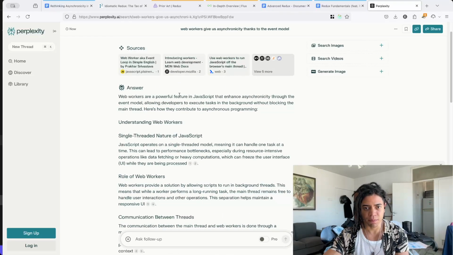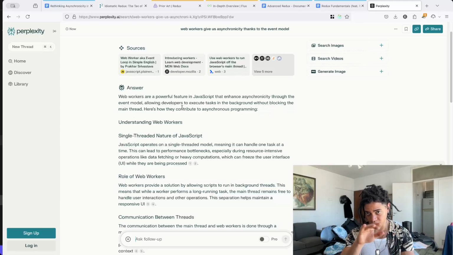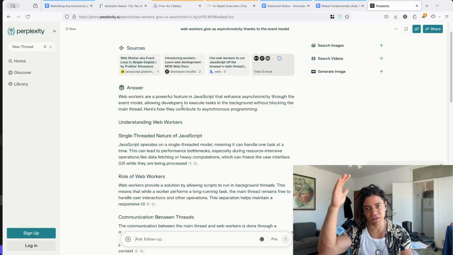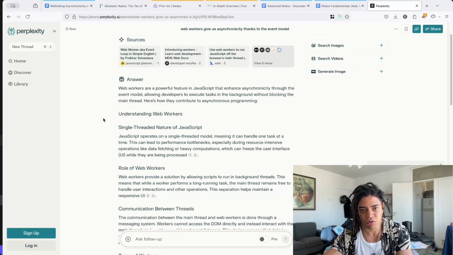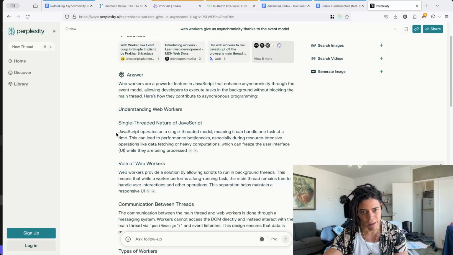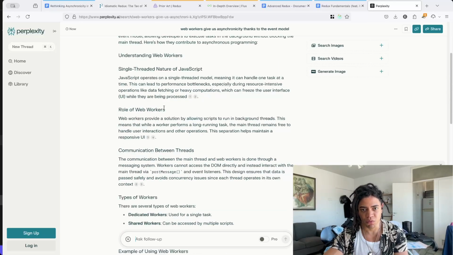Web workers are a powerful feature in JavaScript that enhances asynchronicity through the event model, allowing the developer to execute tasks in the background without blocking the main thread. And they're not blocking the main thread because we are creating a different process that is now sharing data with the main thread. Now, this is not the role of web workers.